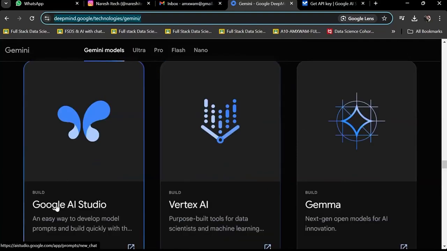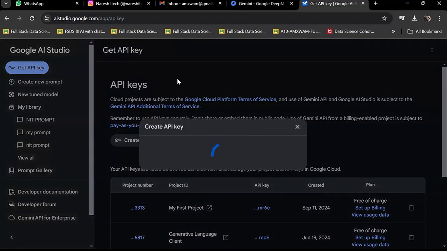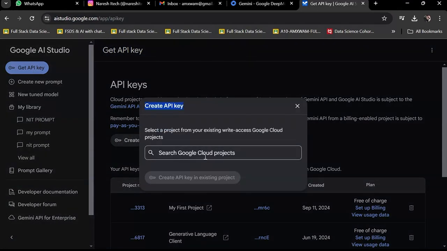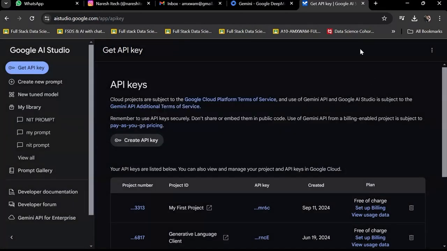Click this link, DeepMind, and click Google AI Studio, get API key, create API key. The moment you create, it will ask you to search Google Cloud projects. You can write any cloud project name, my first project, my second project, it's up to you. And then it will create.